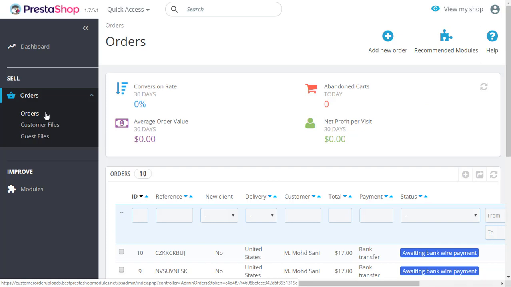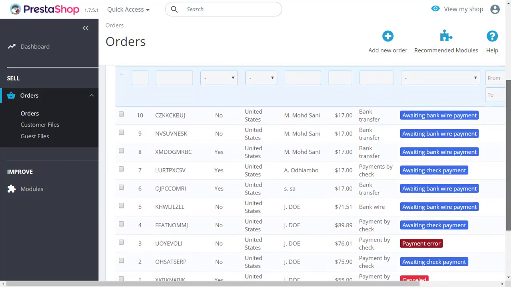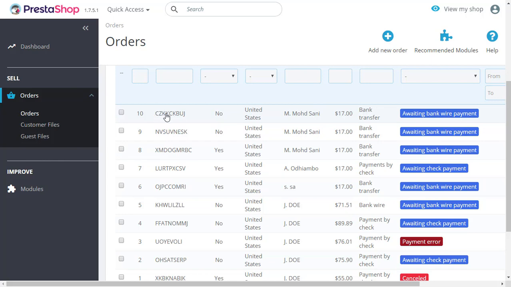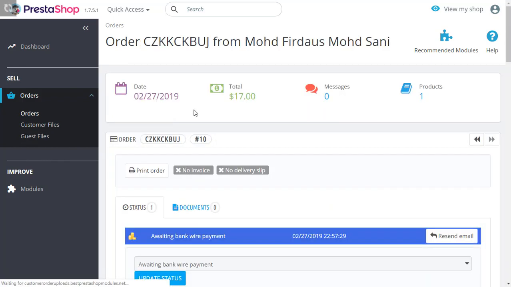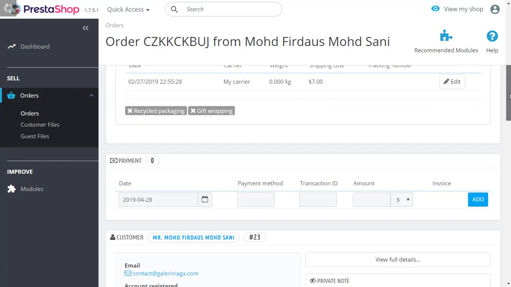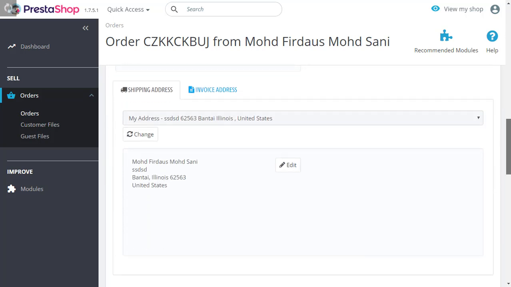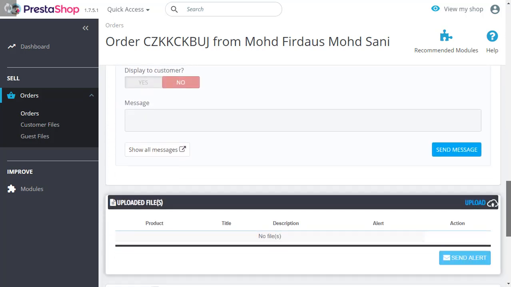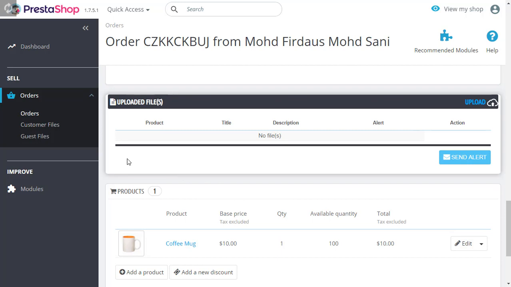Now let's show you how admins can view or upload files from the back office link we have provided on PrestaShop add-ons and on our official website. So they have to click on orders and you'll find a list of all the orders your customers have created. Let's click on one order and scroll down. Here they will find all the files uploaded by your customers and even upload new files right here.